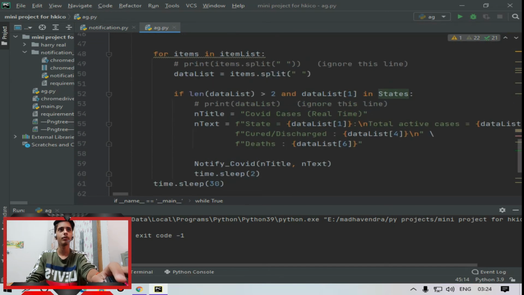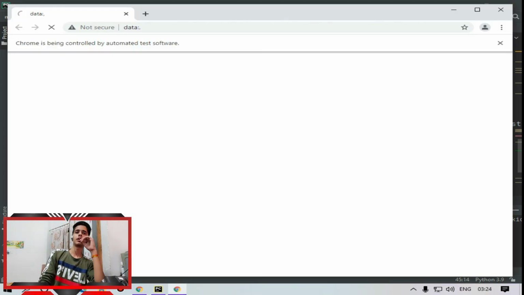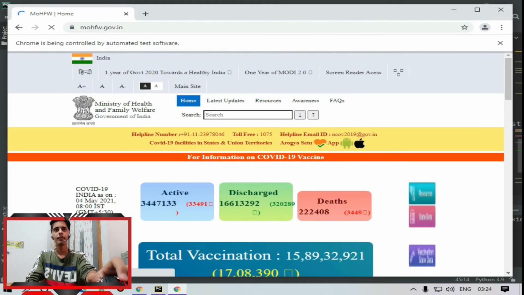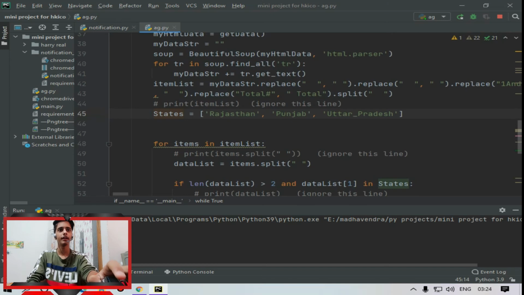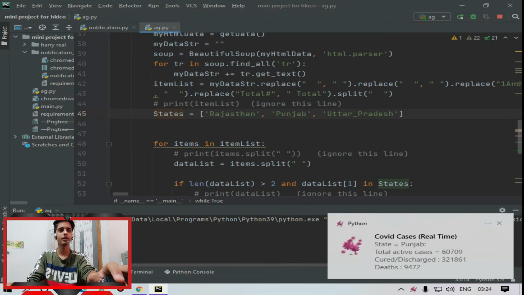Now let's run it again. It is collecting data from my website and then it is giving us notifications here. See, state Punjab cases, it is real time COVID cases. This project will tell you how many cases and deaths and cured persons there are in your state.